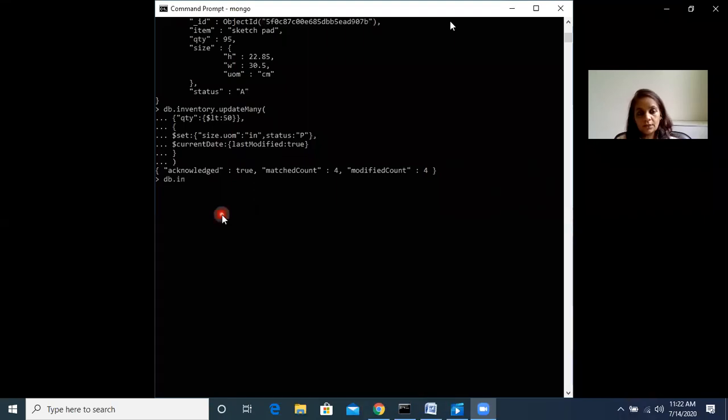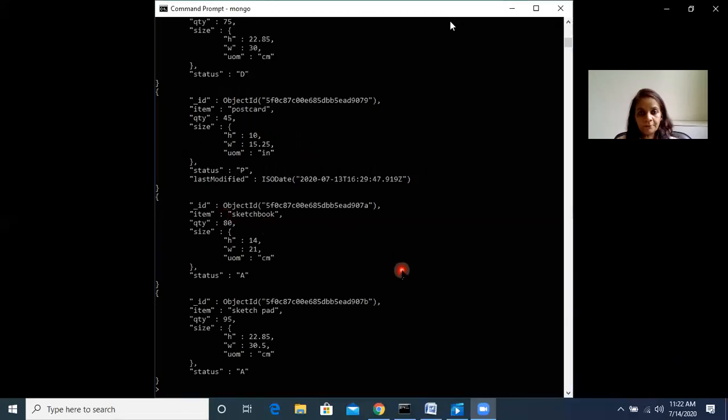Now it is showing acknowledged true, matched count 4. It means there were 4 records which were matching a condition, that is quantity less than 50. Now here we can see the 4 updated records.